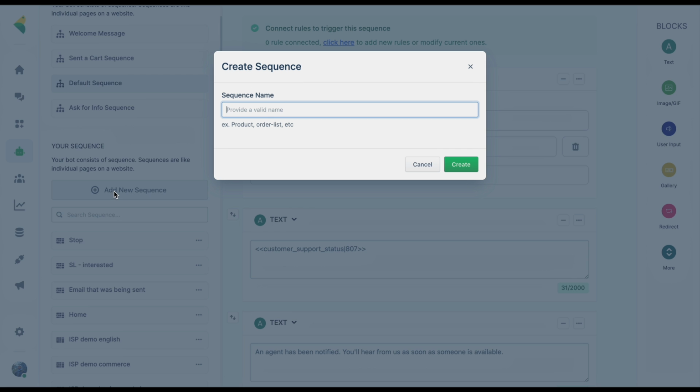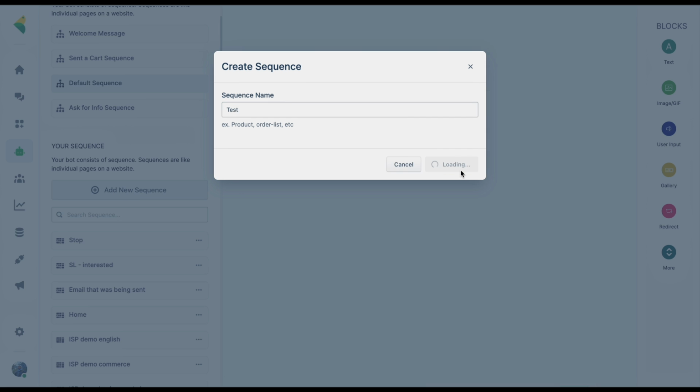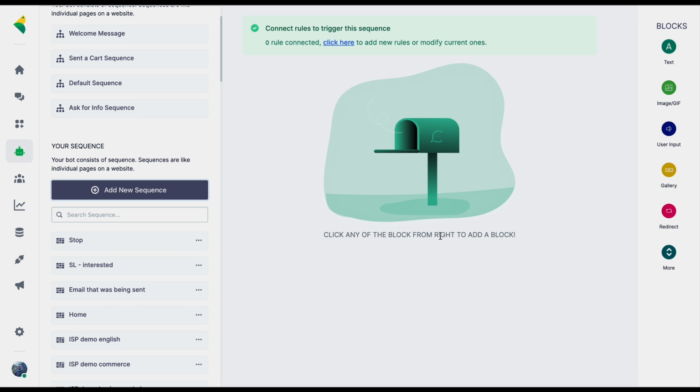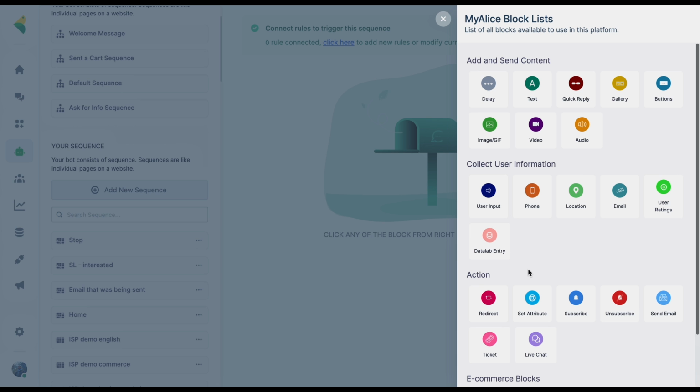If you click to add a sequence here, this will open up a blank canvas. Here you can design your content. In terms of designing content, you'll see these blocks that we have.